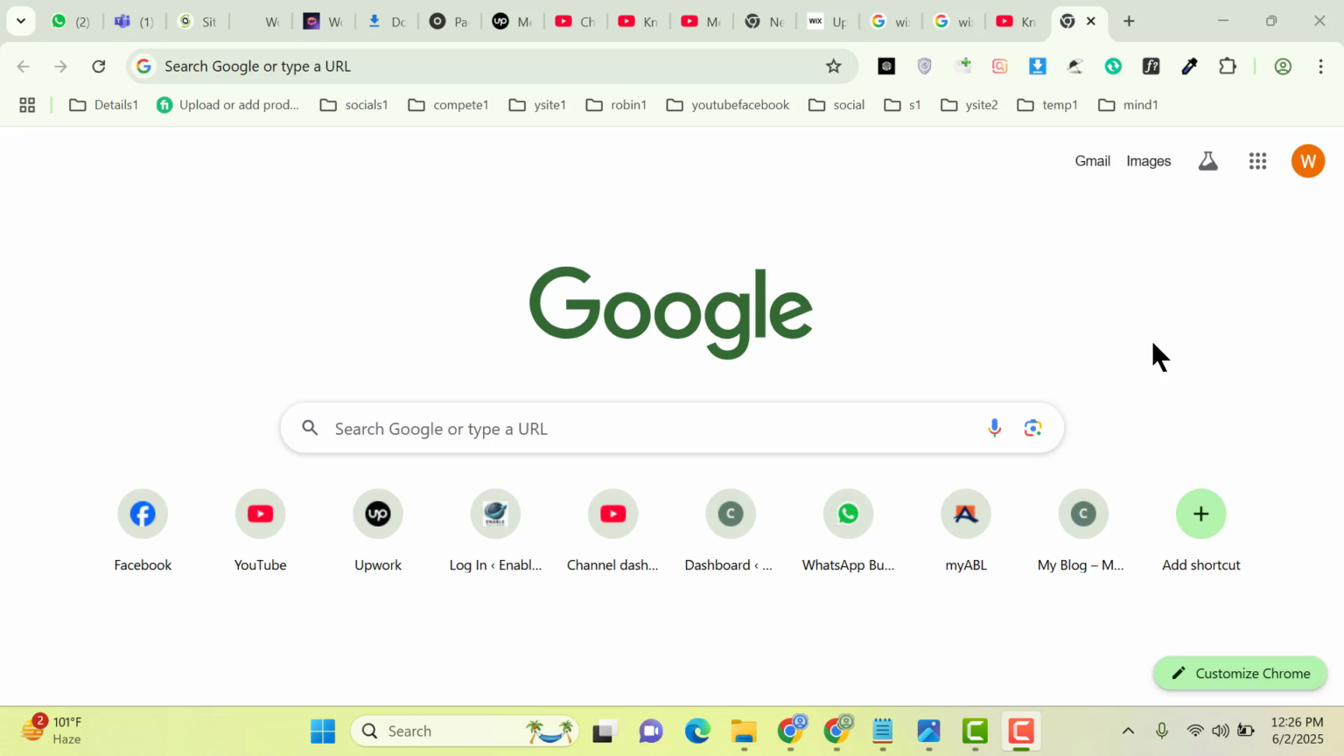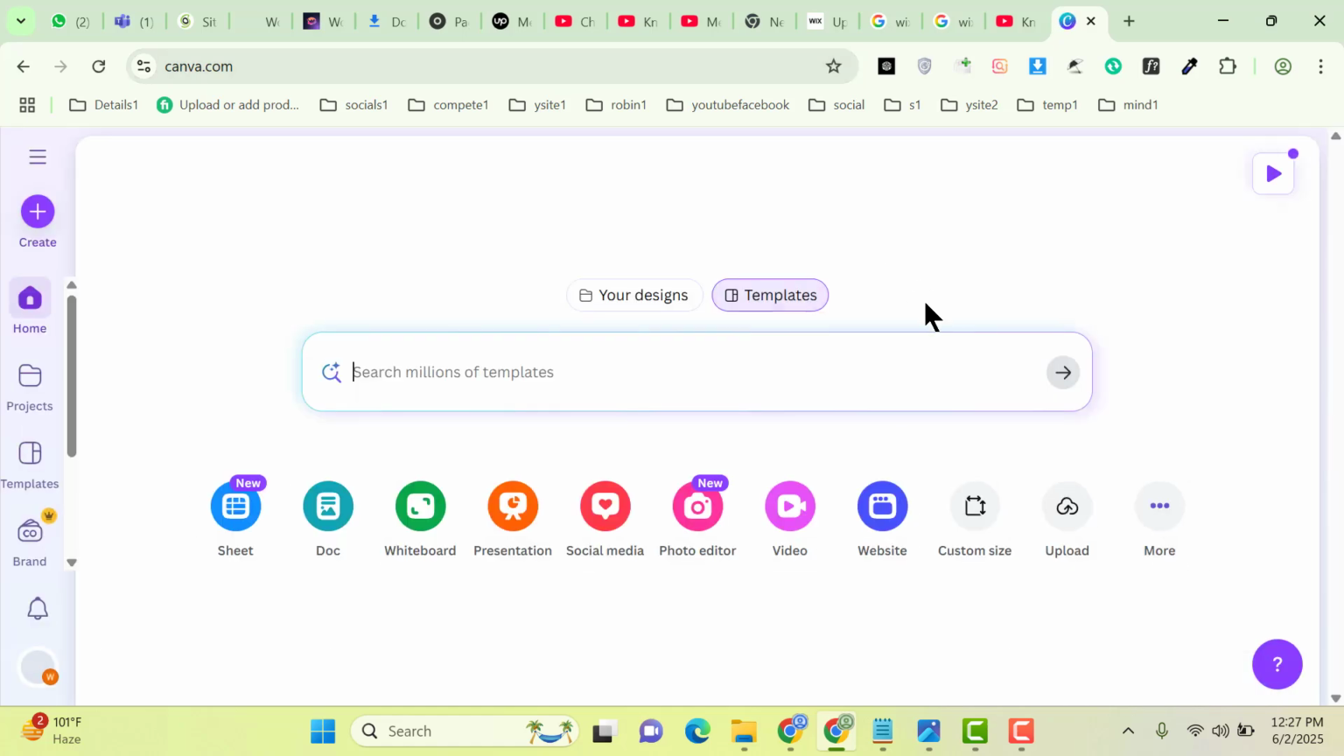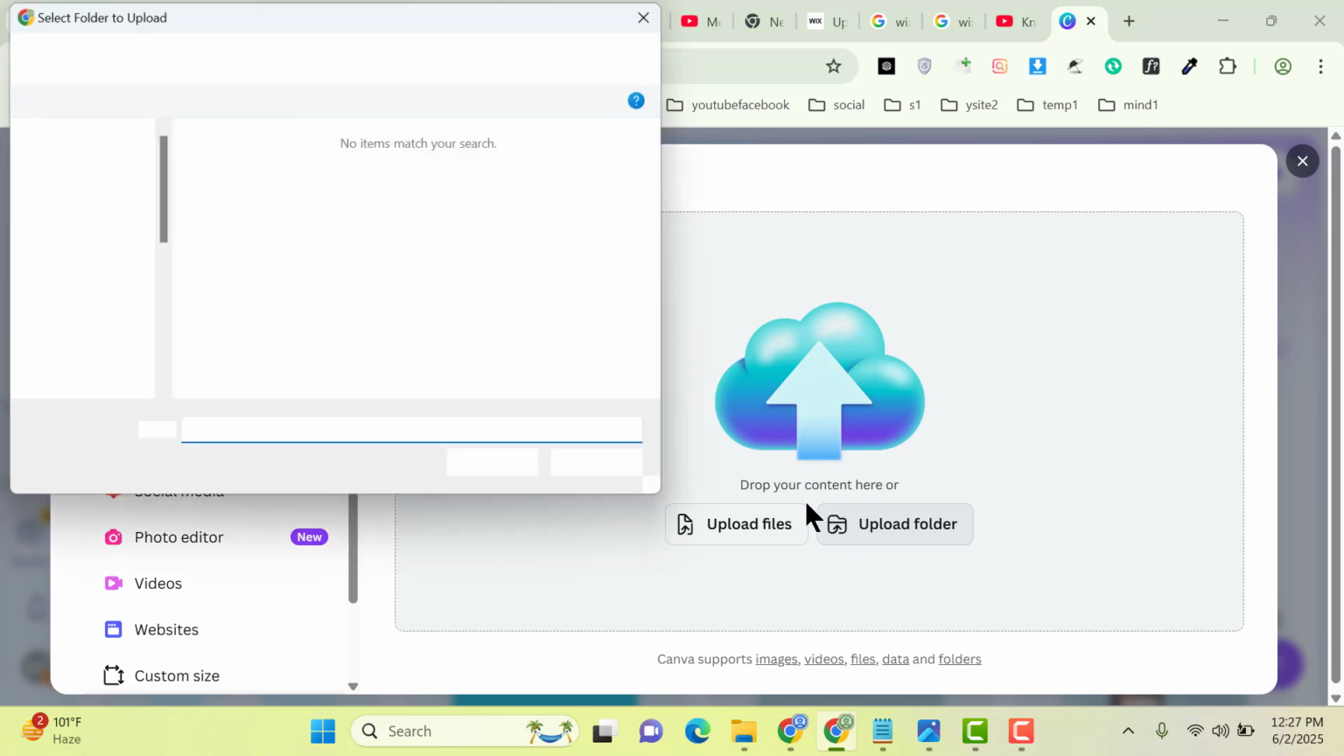In this video we are going to discuss how you can add a border around the image, as well as how you can round your image corners. So I can type here canva.com, and now let me upload a random image.